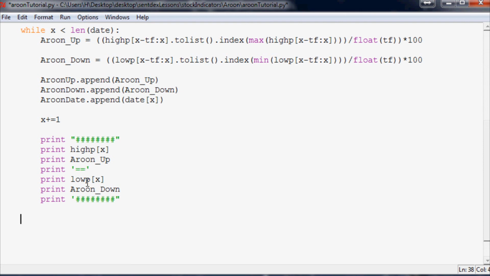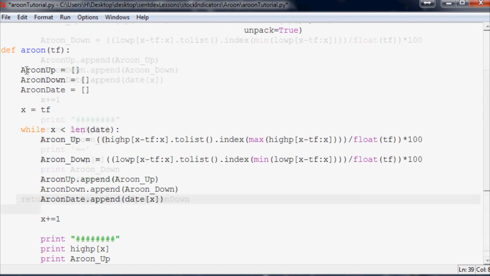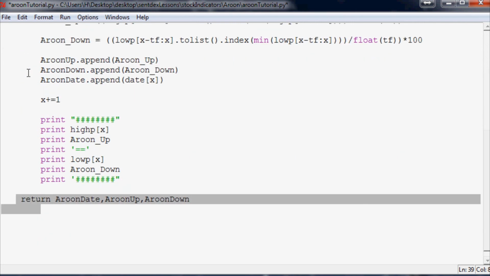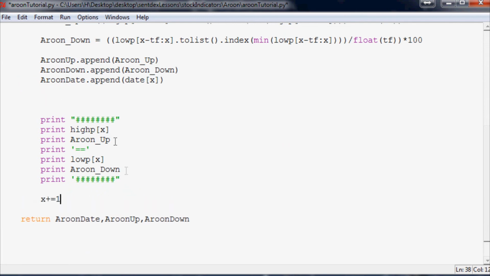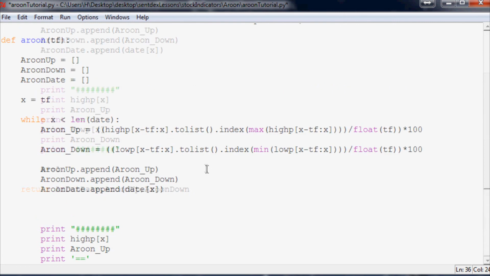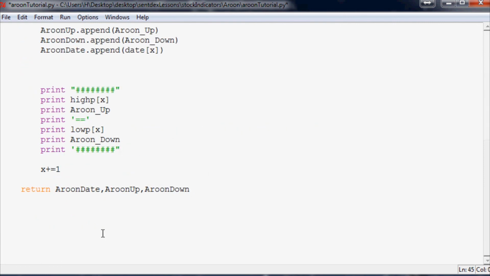Then at the end of this while loop, we're going to go ahead and return Aroon date, Aroon up, and Aroon down. So we can actually just assign this function to a variable, or three variables. So let me move this x plus equals 1 down here so we get the right numbers here. Okay, looks like we're good. So now let's do an Aroon 20 and check ourselves.